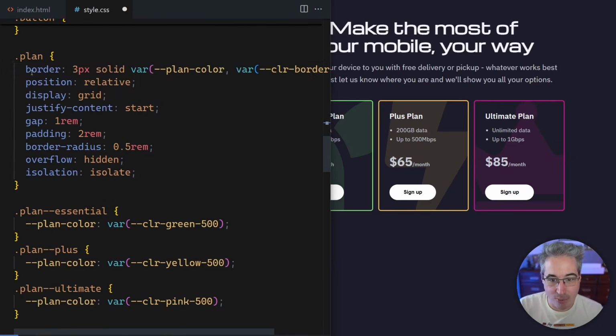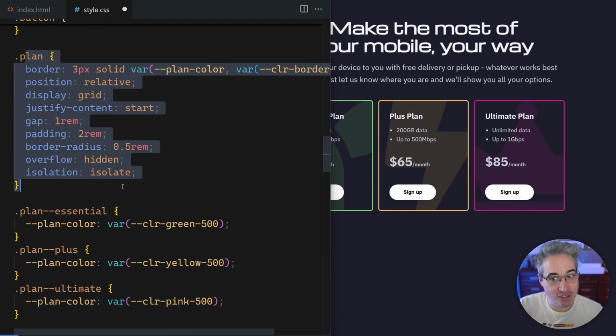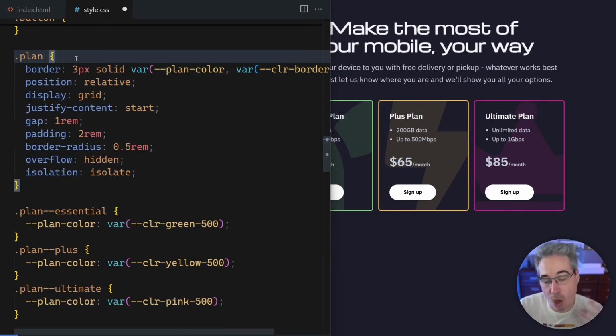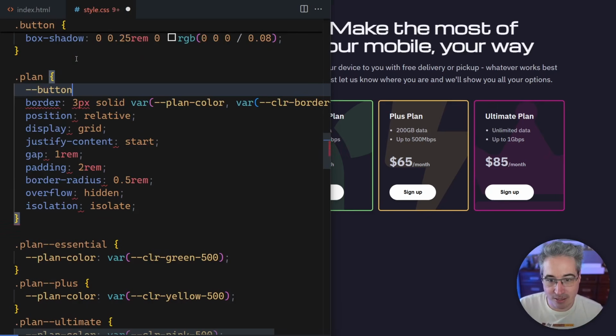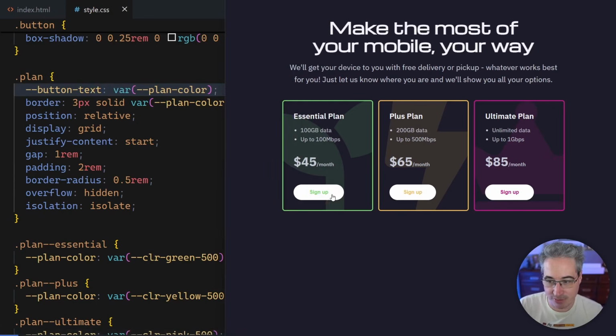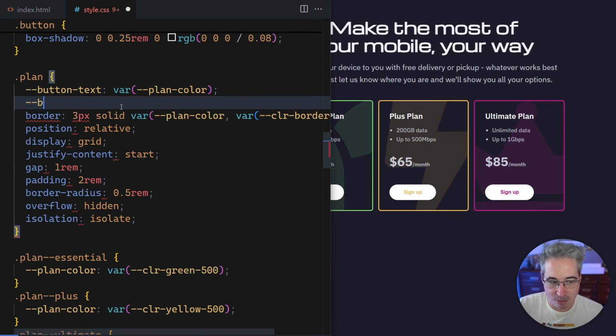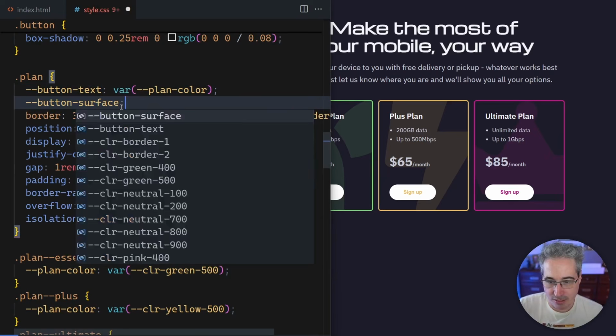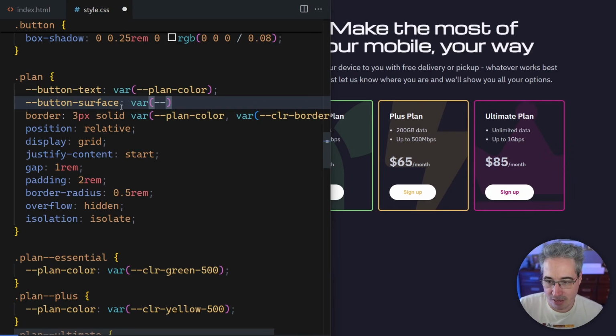So here, I wouldn't actually necessarily change these other than to say that on all of my plans, the button color is going to be my var plan color. Hit save, and sorry, that was my button text, I should say. And then the text color of each one is changed. And then maybe I could come in with my button surface is going to be my var. We could do this as my color surface 1.